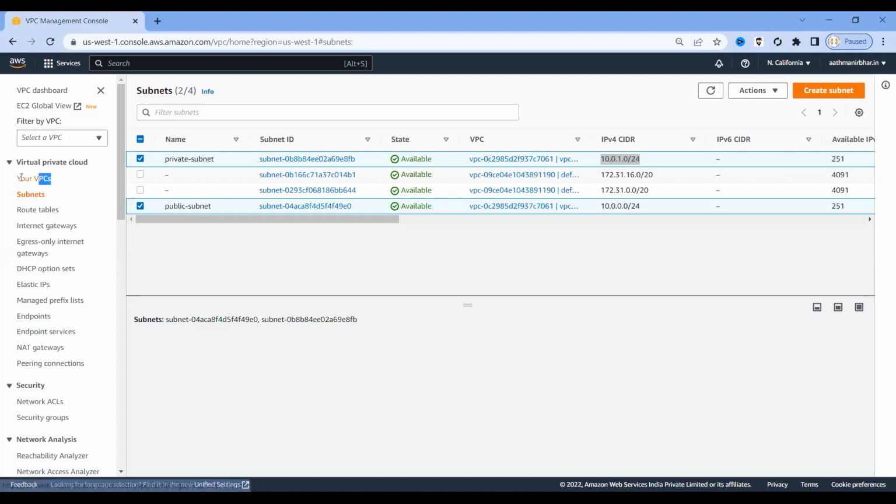So here we have created the VPC and the subnet. Next option is to create a route table. We'll come back to this route table after creating the internet gateway. All right, so please click on internet gateway.